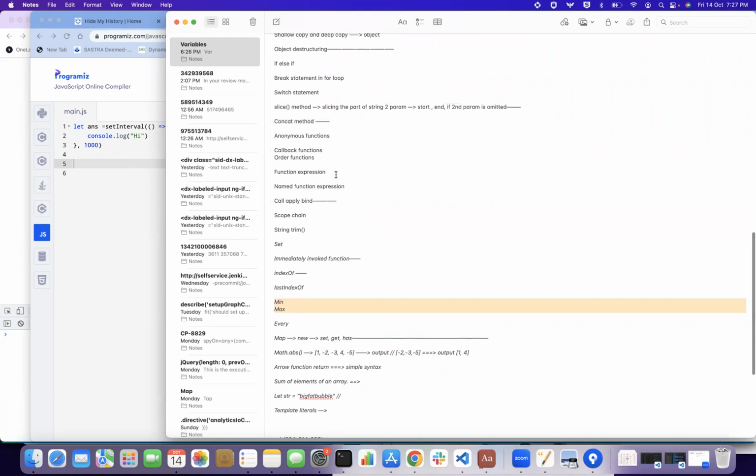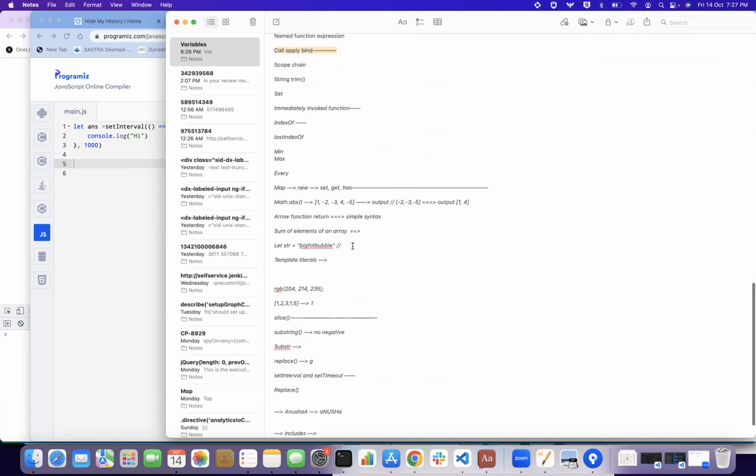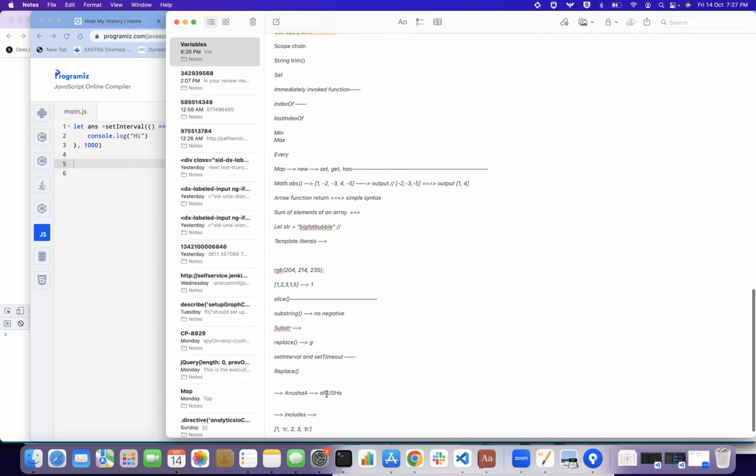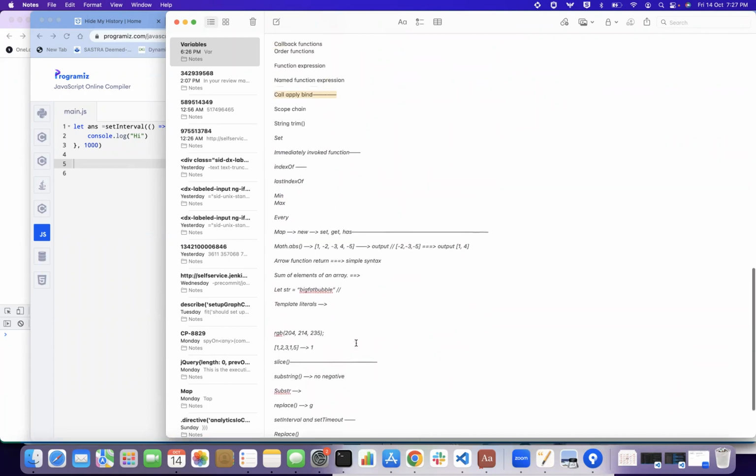The first topic itself, I showed shallow copying and deep copying. Then I told about call, apply and bind. Then setInterval and clearInterval I have told. That's it, I guess. Scope. Yes, scope chain also I have told. Learn this and come back for the next class.